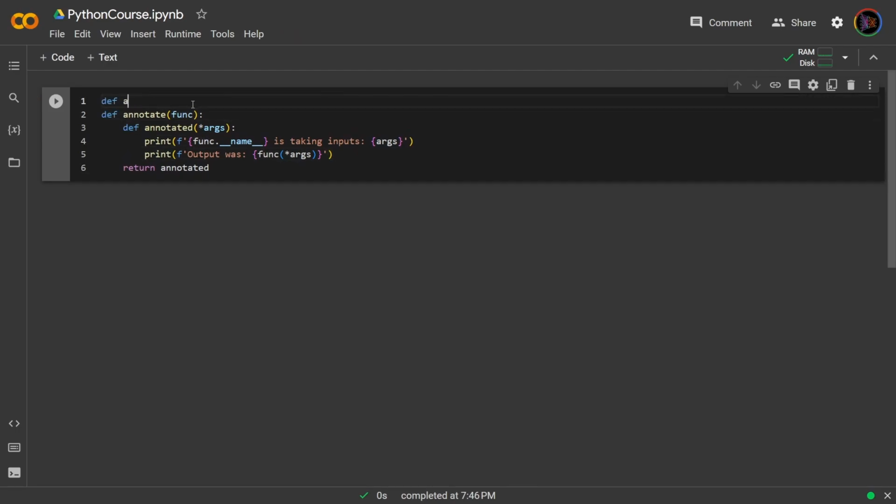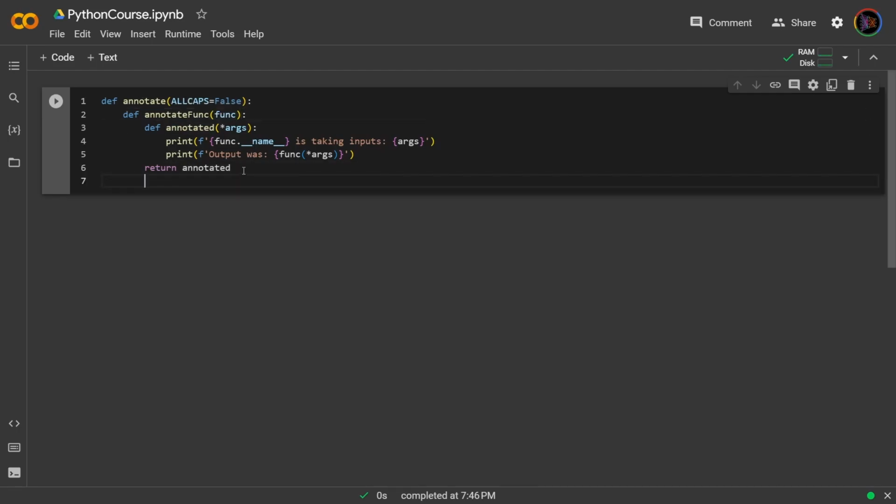Define annotate all caps equals false by default. Okay? And then what I'll do is I will indent this, and now I will call this annotate func. And because I'm adding another layer, similarly I would have to return annotated func.